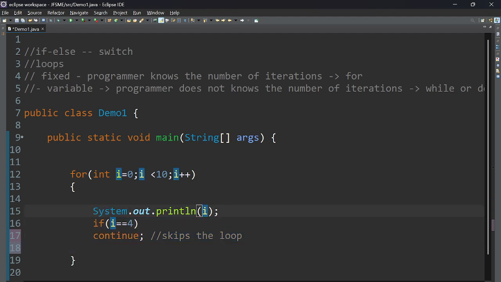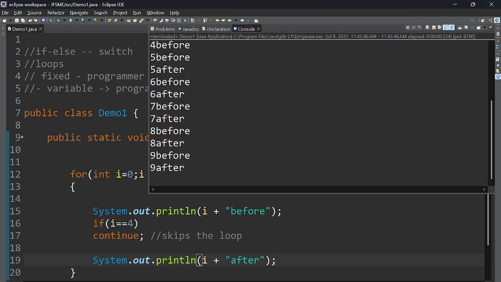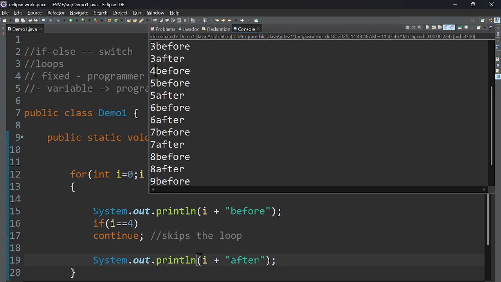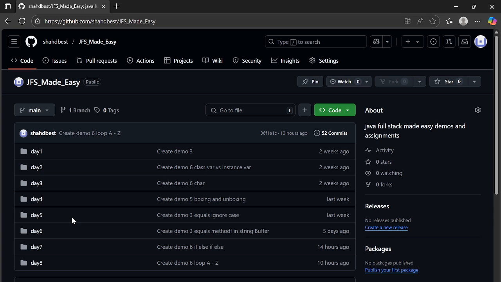So let's say I'll print i plus "before", and then I'll write i plus "after". So "after" will be skipped, it's not "before" that is going to be skipped. Let's save it and run it, and now you will see that anything written after that will be skipped, not before. If you see, 4 after is not printed here, right? 3 before, 3 after, 4 before is printed, 4 after is not printed, 5 before, 5 after, 6 before, 6 after are all printed. That means it is skipped. So this is how a continue statement works: anything written above will not be skipped, whereas anything written below will be skipped.